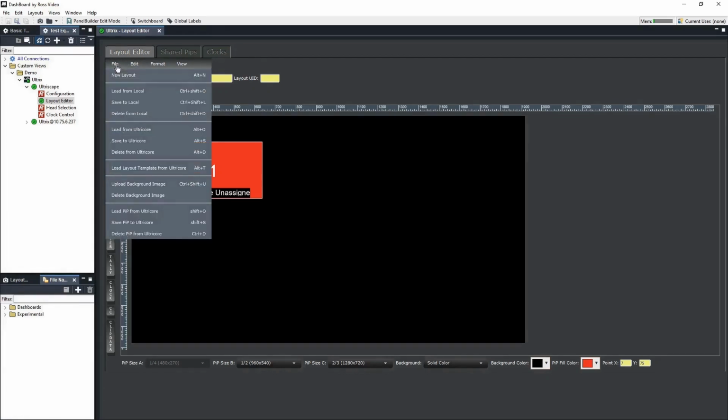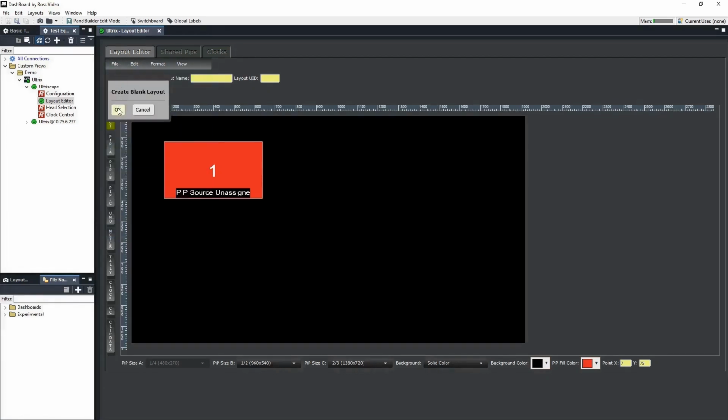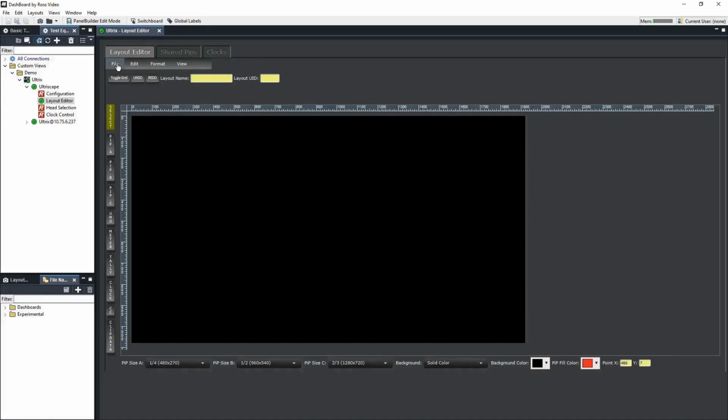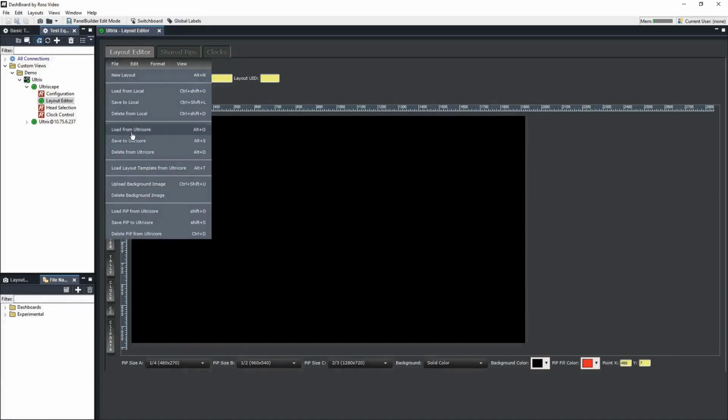The navigation bar along the top contains things like new layout, so that we can create new blank layouts, and the ability to save and load layouts to and from the Ultracore. The Ultracore is the controller in the Ultrix. And so by saving to the Ultracore, layouts are made available to be loaded into multi-viewer heads and are also accessible by other users with other instances of Dashboard.